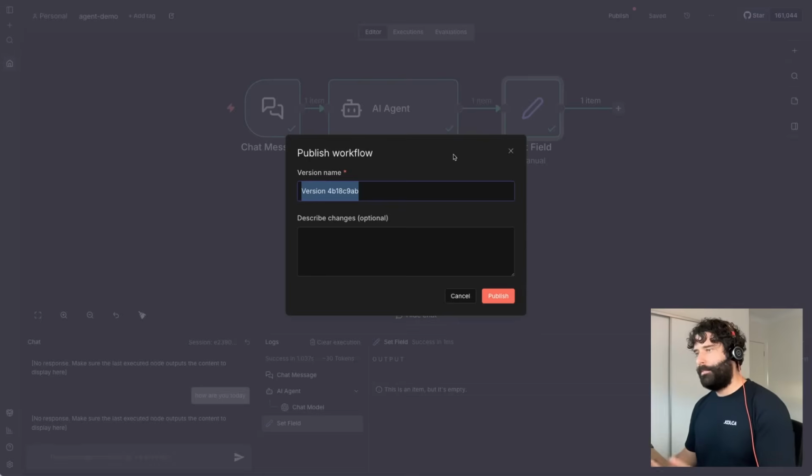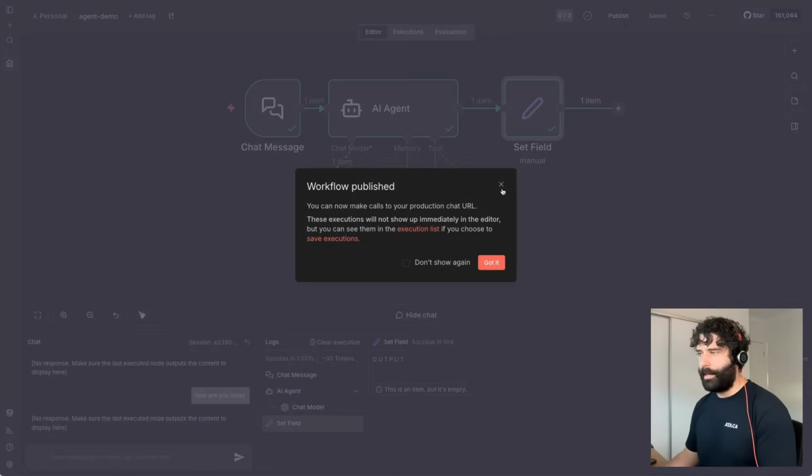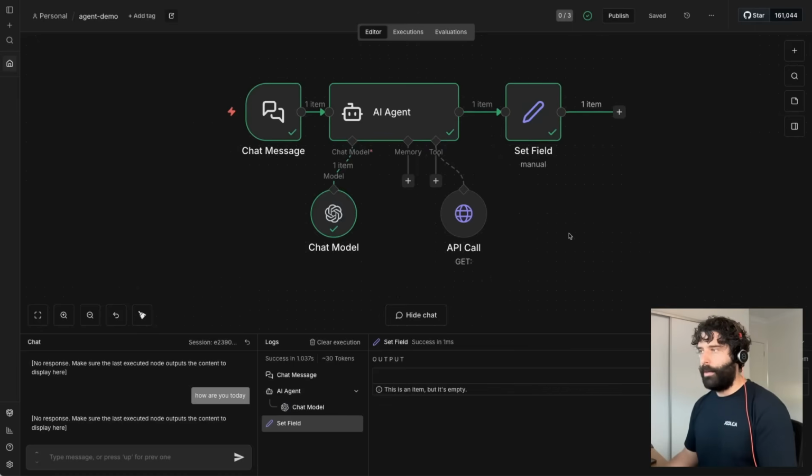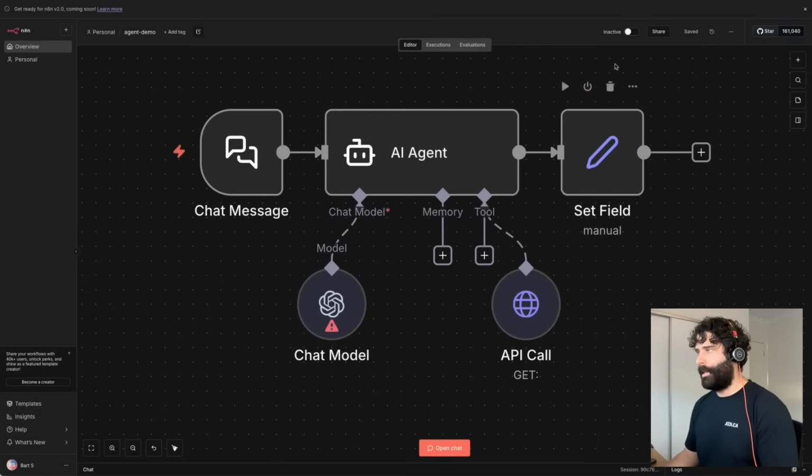Now, if I want to publish this workflow and actually have it accessible somewhere online, I would come into here, hit the publish button, and then I can do version 1 and, you know, initial draft for public testing, and I hit publish, and now my workflow is live and I can actually run it on the web.